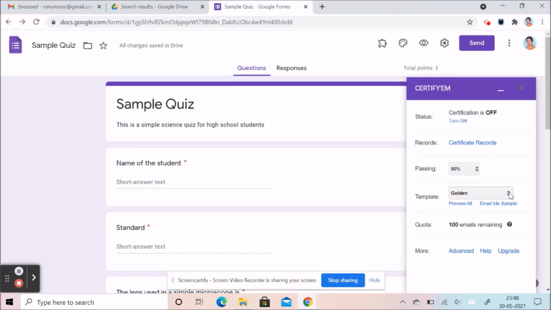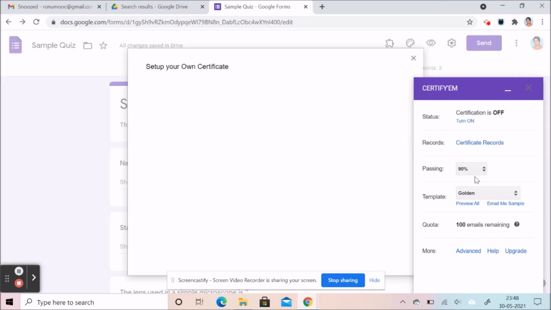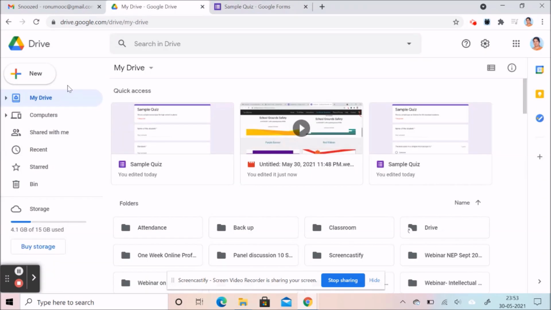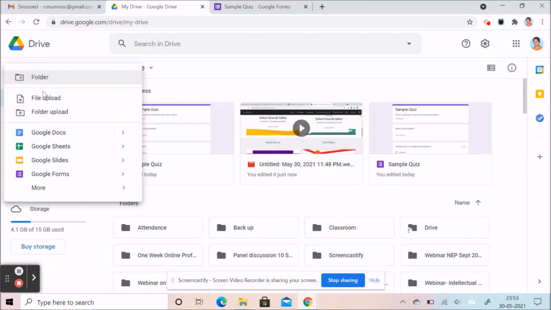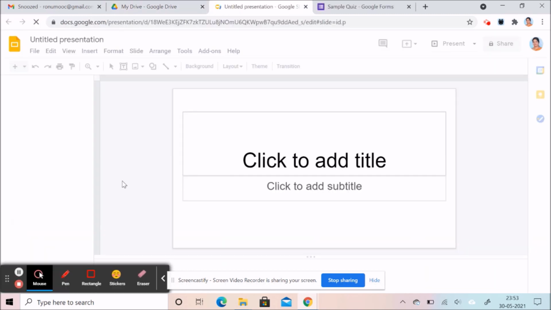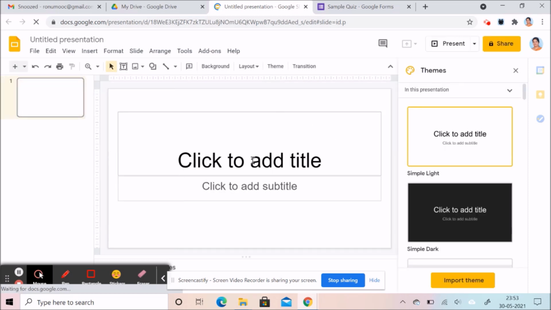For that, you have to select an option, use a custom template. In this, it will ask us to select the new file. This will lead us to our drive space where all our Google Slides are saved. Now for that, we have to create a new Google Slide for this particular certificate. So go to Google Drive, select Google Slides, new slides, and this will be the window.